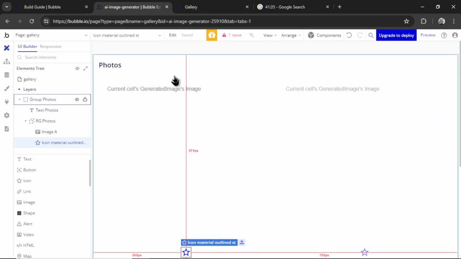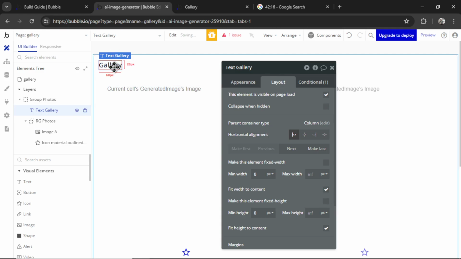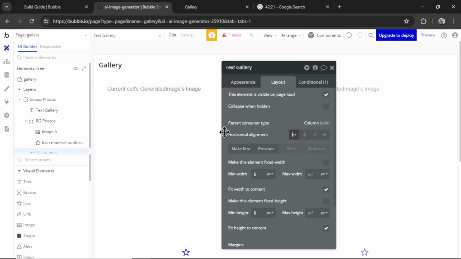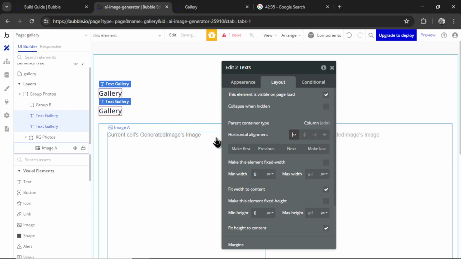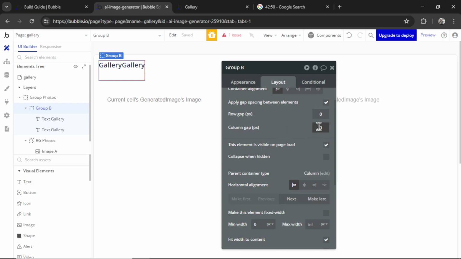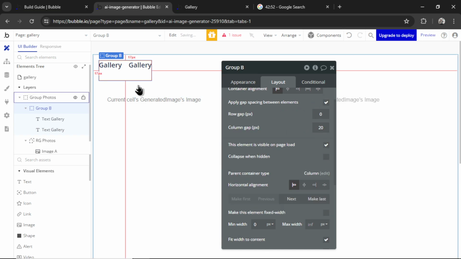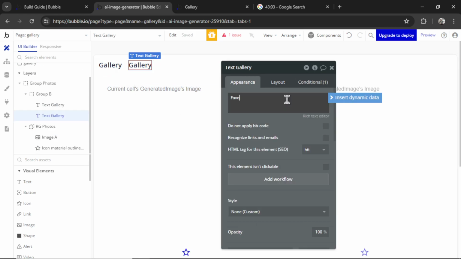So on this gallery page, I think I want to add two tabs. Gallery, we're going to fit width to content. And then I'm going to copy this text, paste it again. Let's select both of these, group elements in, row container, fit width to content, apply a gap spacing. Let's go 20 pixels. Let's remove the min height. And this one we're going to call favorites.